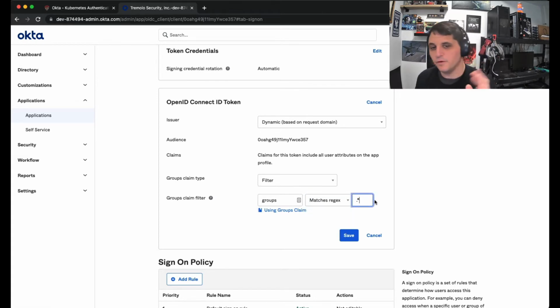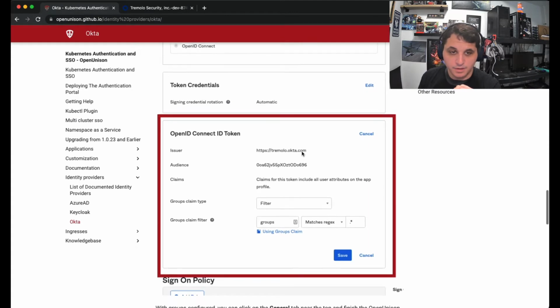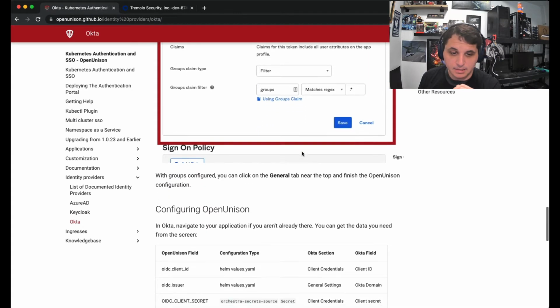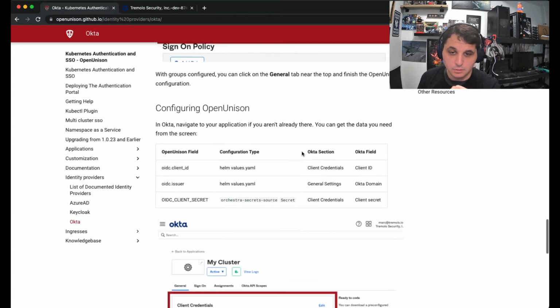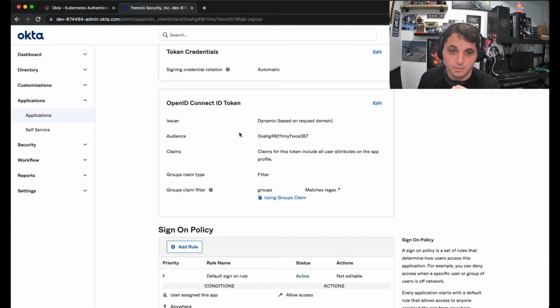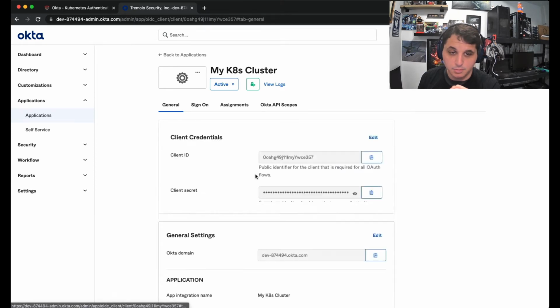So this is useful if you wanted to limit which claims or which groups. So for instance, maybe you just have Kubernetes groups that start with k8s dash, as an example, instead of sending all the groups. So we've done that. And now the last step is to go ahead and configure Open Unison. So we need to get some information here. So let's go back to the general page.